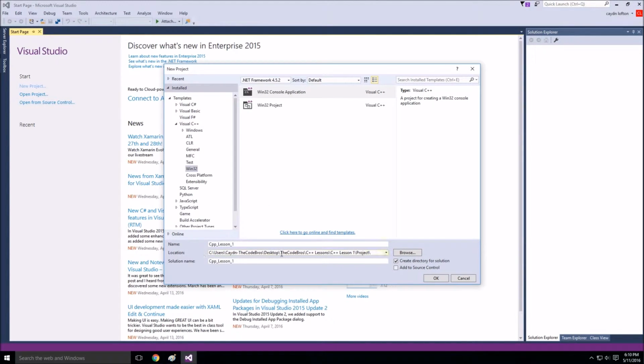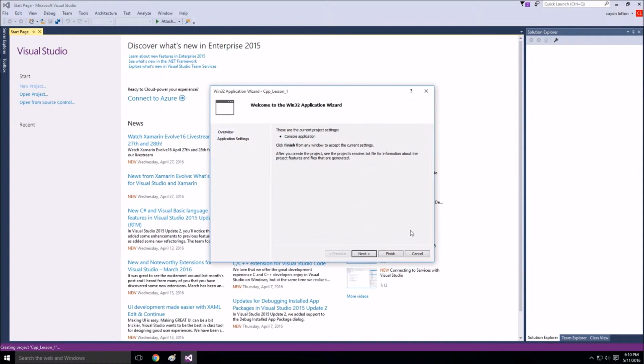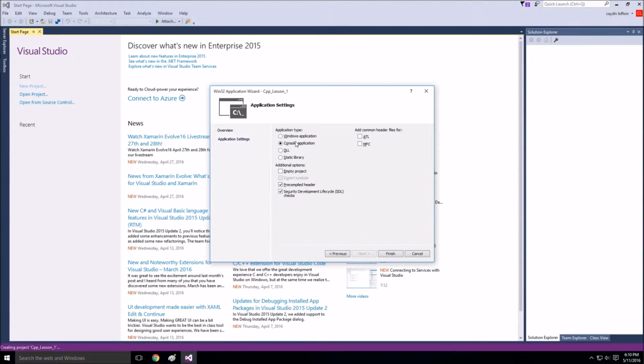But once you have the location set up and it named, you want to make sure this create directory for solution is checked. You don't want to add it to source control, and then you'll just hit OK. It's going to bring up this wizard, so you'll want to hit next. Select this console application button here to make sure that we are working with a console application. You don't want to use the SDL security development lifecycle checks. You don't want to use a precompiled header, and you want to make sure it is an empty project. Then hit finish, and that's going to give us a completely empty project to work with.